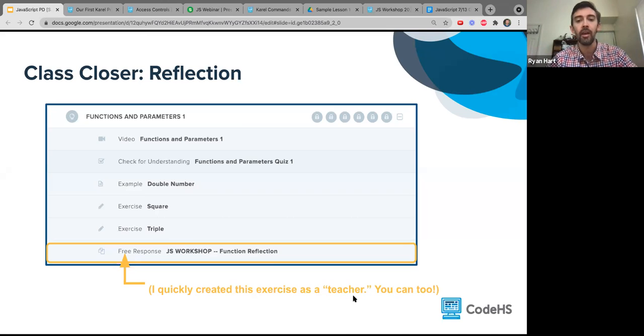So I definitely recommend this creation piece, especially if you're experienced. If you're new, for the most part, you'll be totally fine with our CodeHS course, but if you're experienced and you want to add some customization for your students, that's a great way to do it.